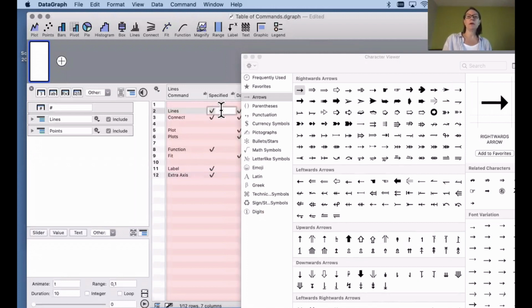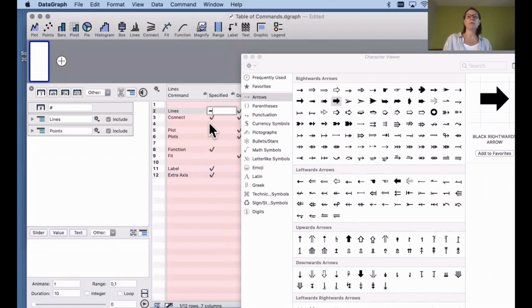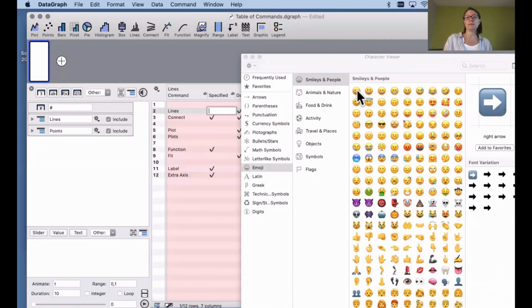So for example, here I already have the check mark, but if I wanted to do something different, we'll put an arrow in there. That one looks sort of small, but just to give you a sense of how this works, I could go into any of these symbols. I could do emojis and make this a smiley face. So if I wanted to, I just double click on the character and it will populate it within my table.